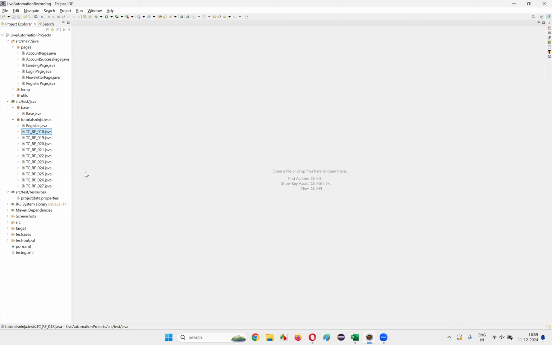Because while writing the scripts only, we'll implement the page object model and page factory, and using that we'll write the code. So that double headache will not be there. In the first register account functionality it will be there, but from login onwards we will not have this problem. All good.